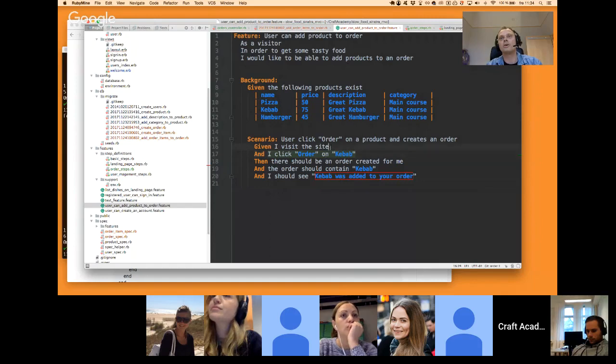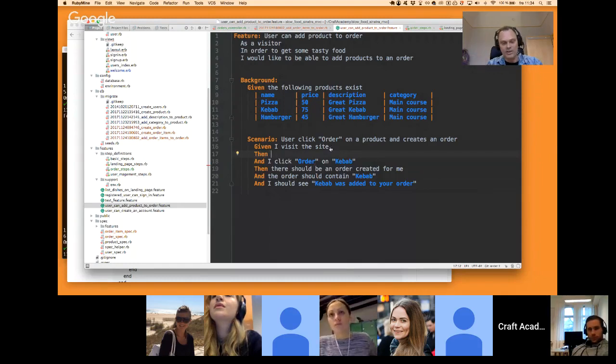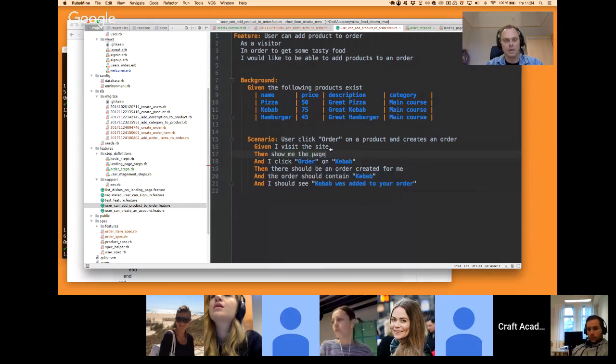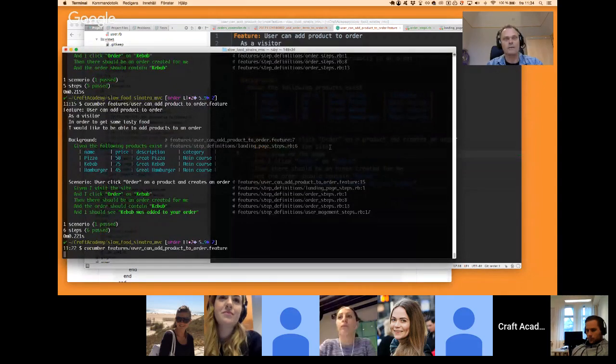Let me just show you how that looks without CSS, without styling, right? So just by saying, show me the page, I can run this and see if we can get this displayed somehow.